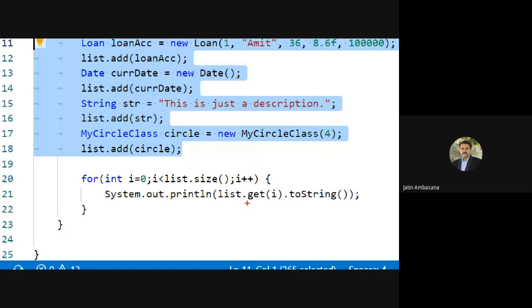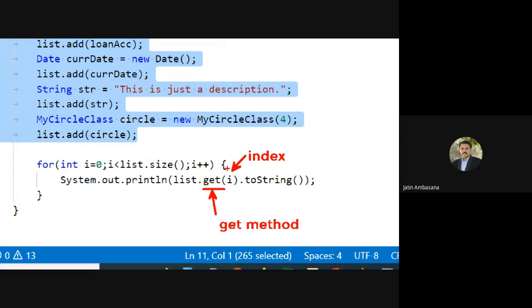Okay, so this is how we access an array list. Since it is a list, we use the get method, and since it's an array list, we use the index. It's a combination of array and list. Arrays use an index to access the elements, and lists use the get method to get the objects. So this is a combination of both get method and index: you get the indexed object, and then once you get that object, you invoke its toString method.